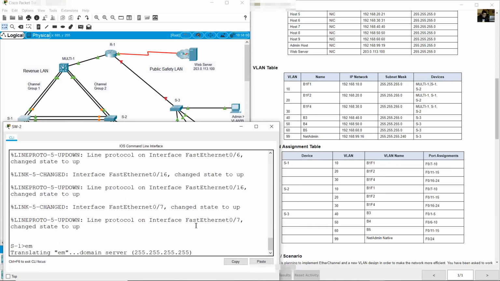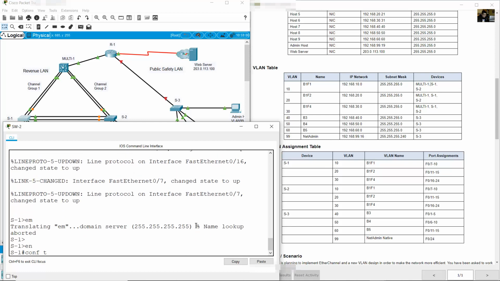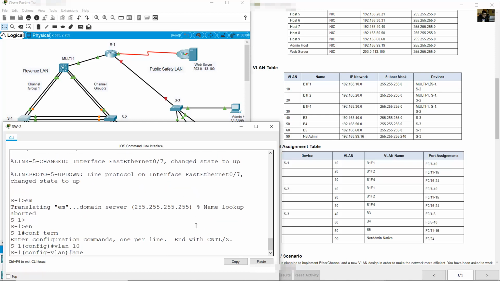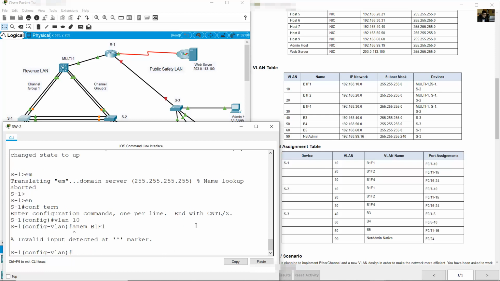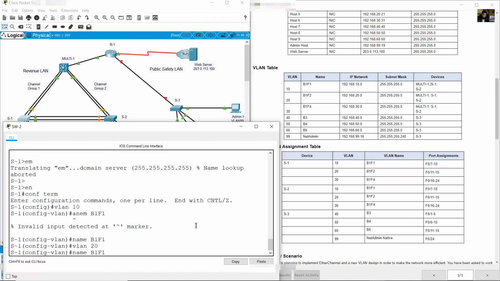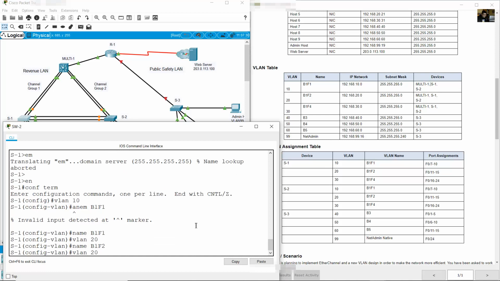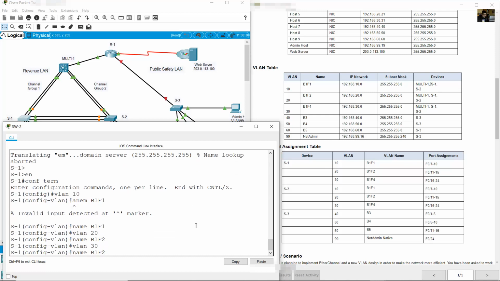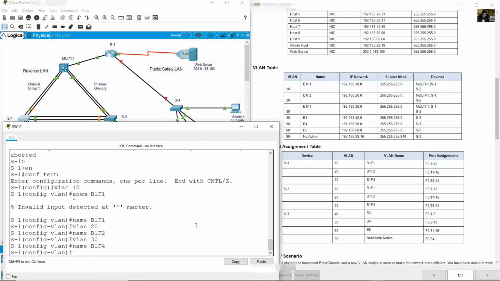Enter enable, Ctrl+Z. Enable, configure terminal. VLAN 10 name V1F1, case sensitive. Okay, VLAN 20 name V1F2 and VLAN 30 name V1F4. Exit.